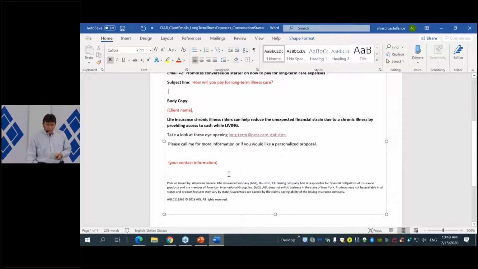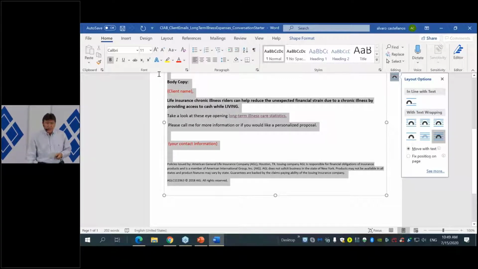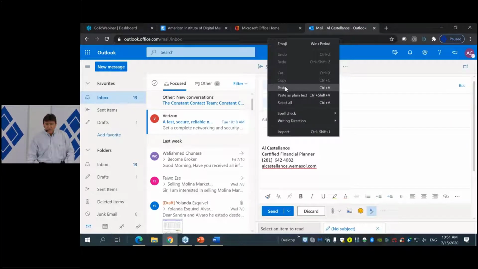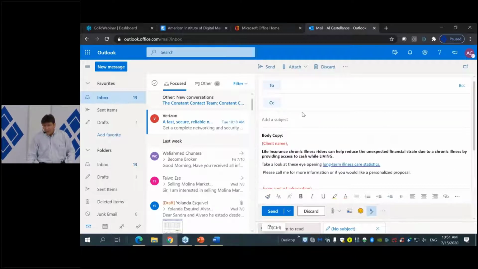Now, this here is the email that we're going to be sending. We're going to cut the totality of this email here, and we're going to open our email account and send it. I'm going to create a new message and paste the material that I just copied from my AMIDIM, American Institute of Digital Marketing Mashup, and I have the email right there.